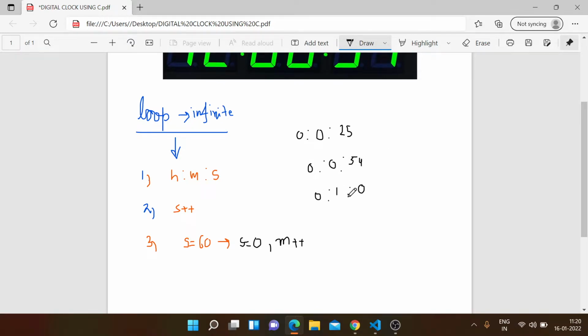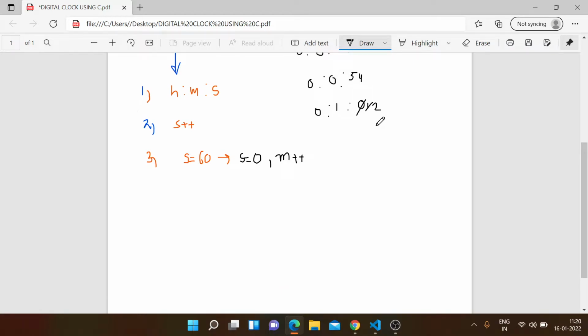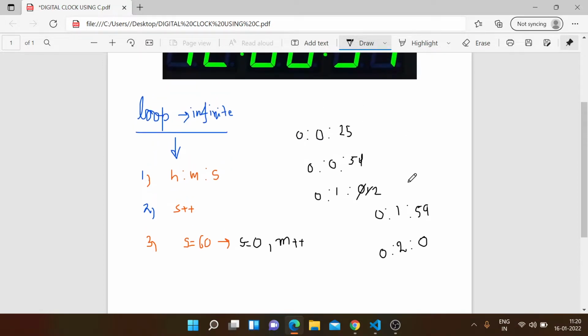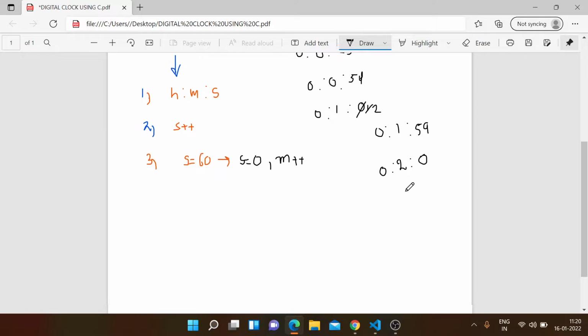Similarly, this second will become 1, 2, 3, like this, and when it comes to 59 and then to 60, again second becomes 0 and minute becomes 2. Like this it will go on.